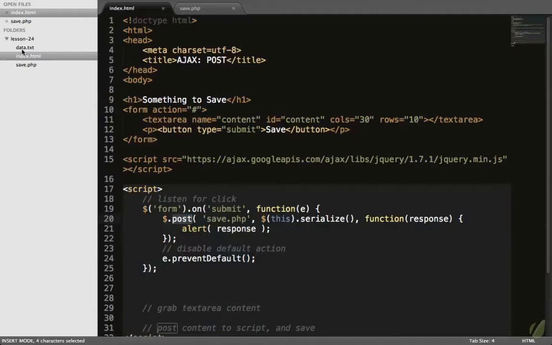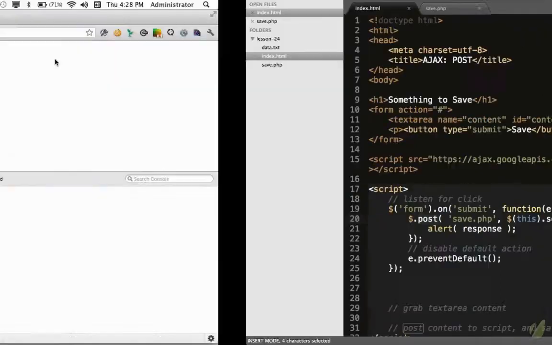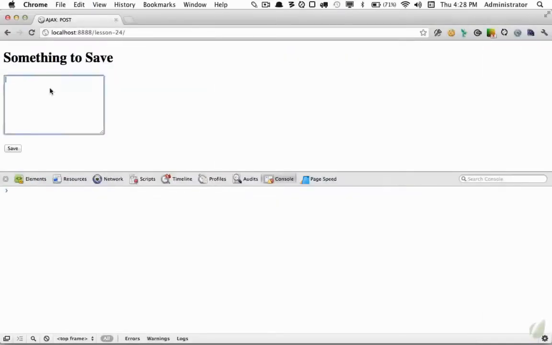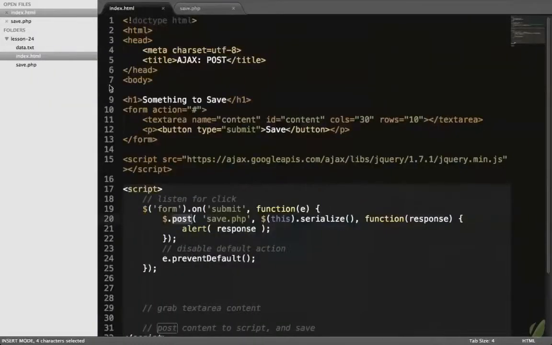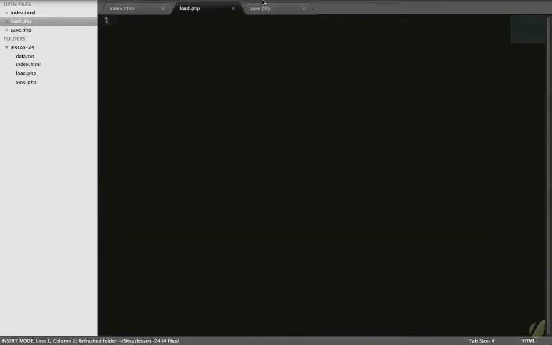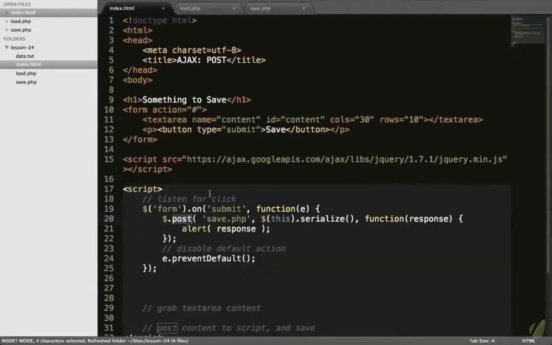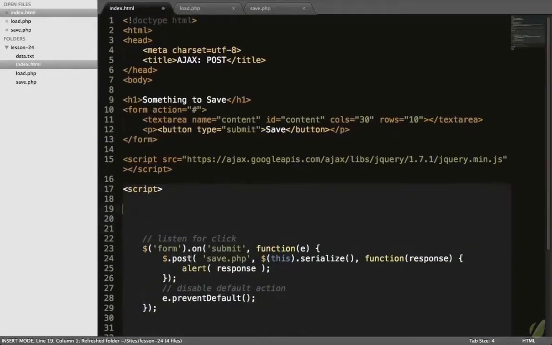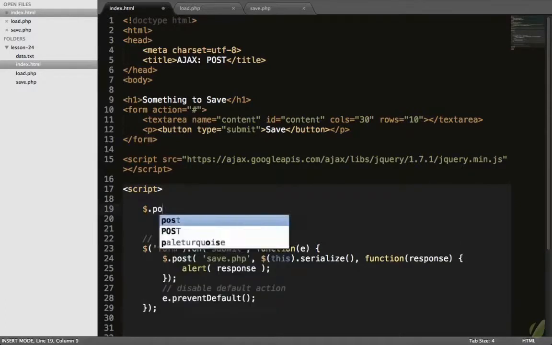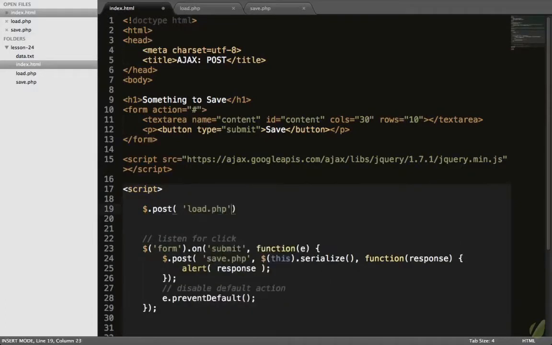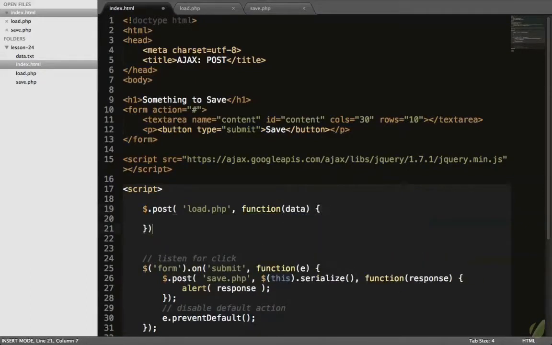So I will backtrack just a couple steps. And the final thing is maybe when the page loads, we want to automatically populate this with whatever was saved, if anything. So we can do that. We'll create another file called load, or we could group these together. But let's keep it simple so it's easy to understand. And when the page loads right here, we're going to submit a post to load.php. We're not passing anything through. Mostly I just want the results. So we'll store that within data.